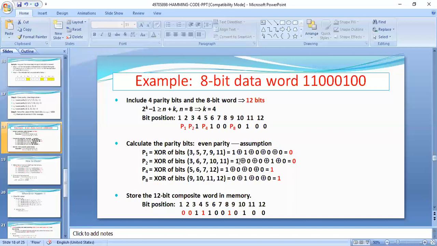Now you have to calculate P2. In P2 also the number of ones is even, so the parity is 0. For the next one, there is only one 1, which is odd, so to make it even the parity must be 1. And for P8, the number of ones is odd, so for even parity it is 1. Just place these values in these positions: P1 is 0, P2 is 0, P4 is 1, P8 is 1.